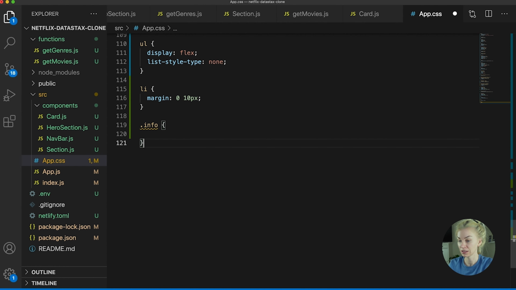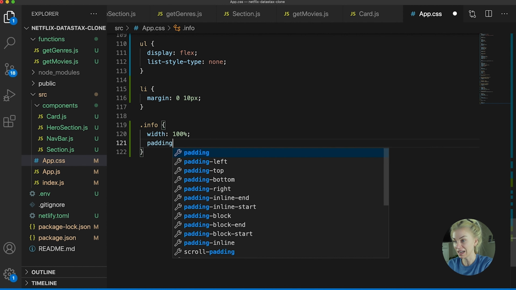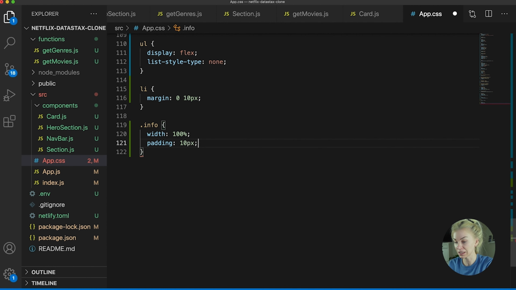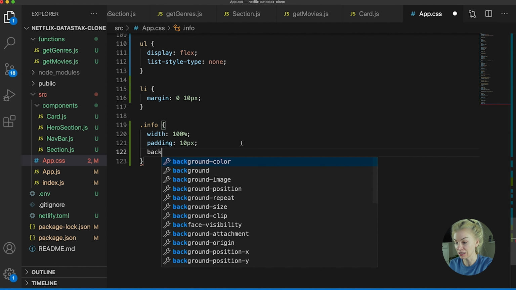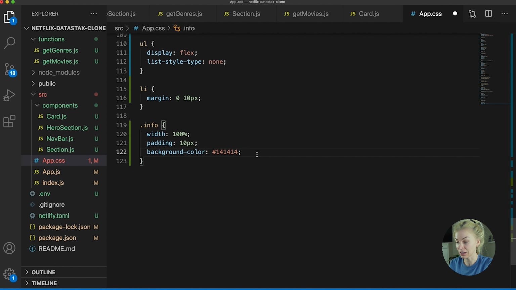Well, I want this to perhaps be 100%. Let's give it a padding though of 10 pixels. And then a background color that's the same as the background color of the page, just in case there's a movie or something under it. And I'm also going to give it a box shadow.